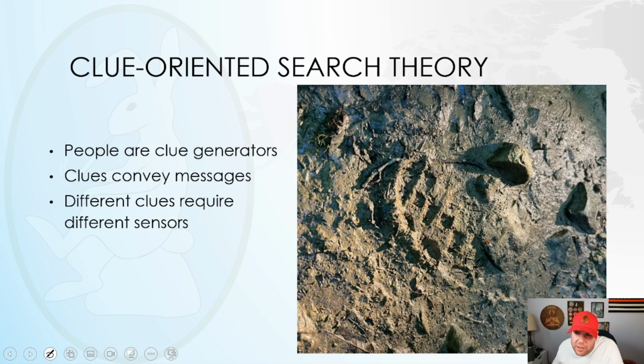Outside of the scent that you just naturally shed that a canine can detect, the second most common clue that exists out there on any search that you're on is this right there. It's a track. It exists. It's the second most common clue that's out there. We have to be able to identify clues that present themselves that way as we're moving through the environment. People are clue generators. They're going to leave those behind.